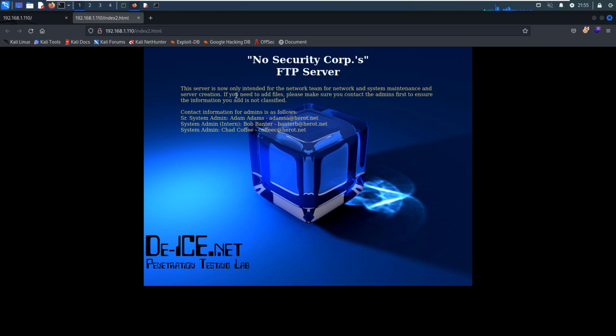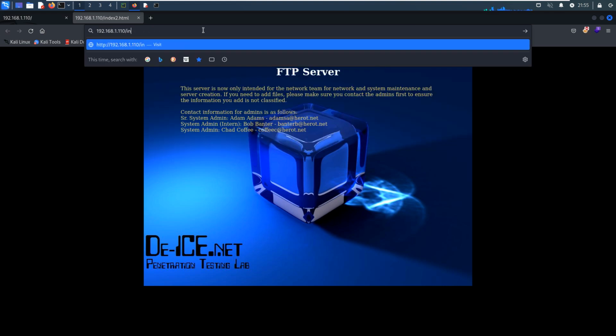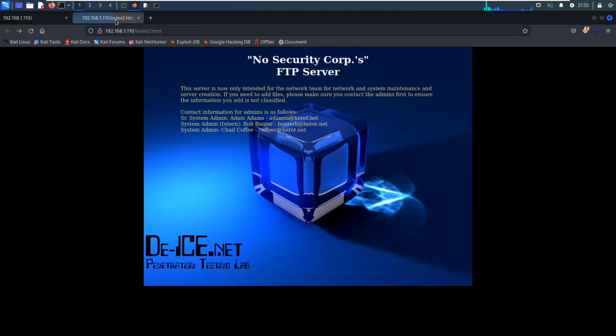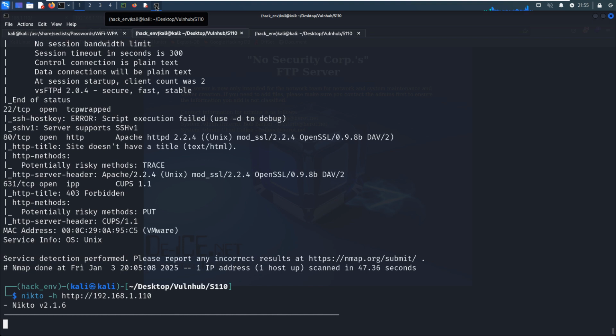Okay. So now we can check whether this site has a robots file or not. Not found. Next, we can launch Nikto to do the automatic enumeration.